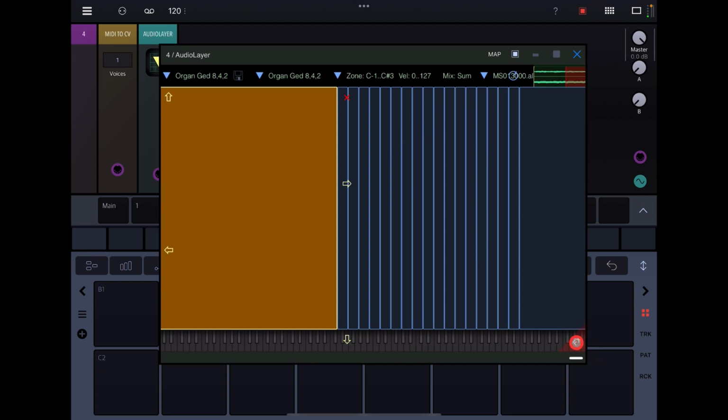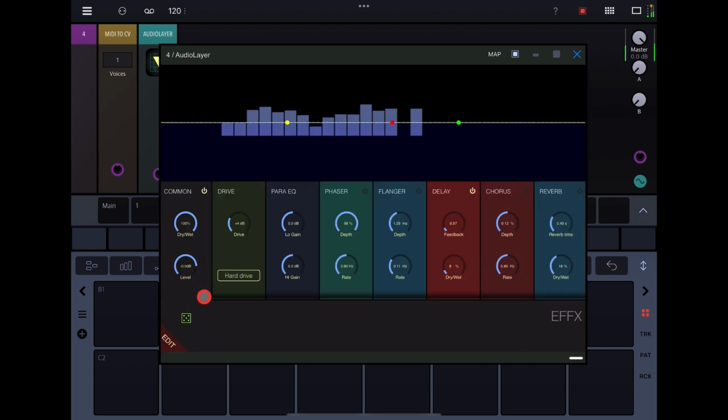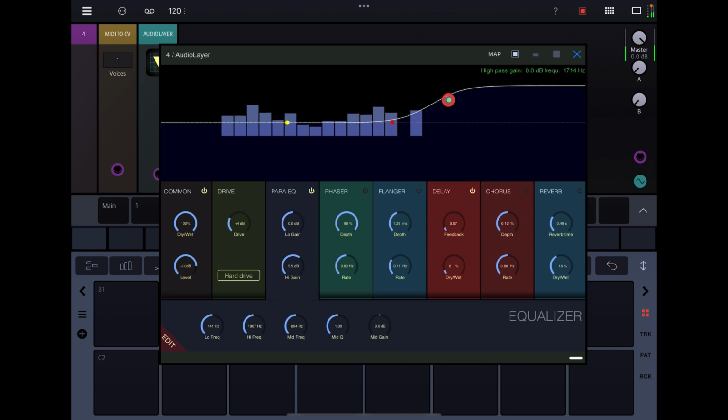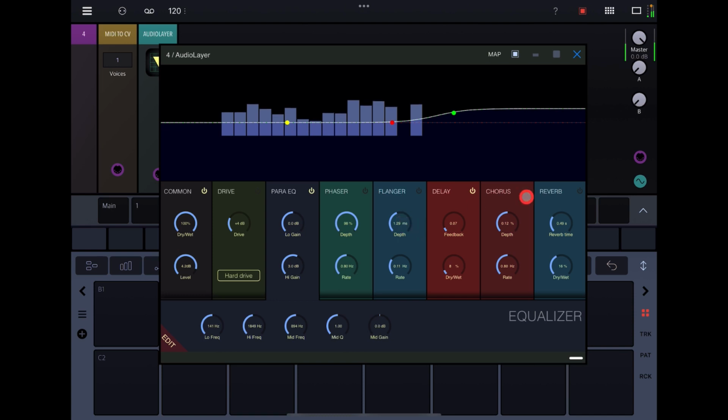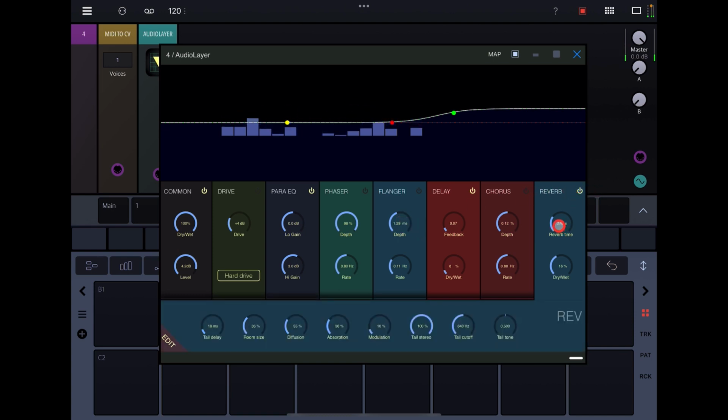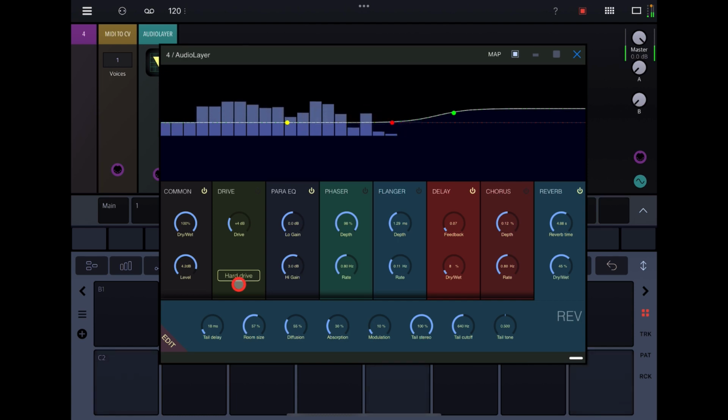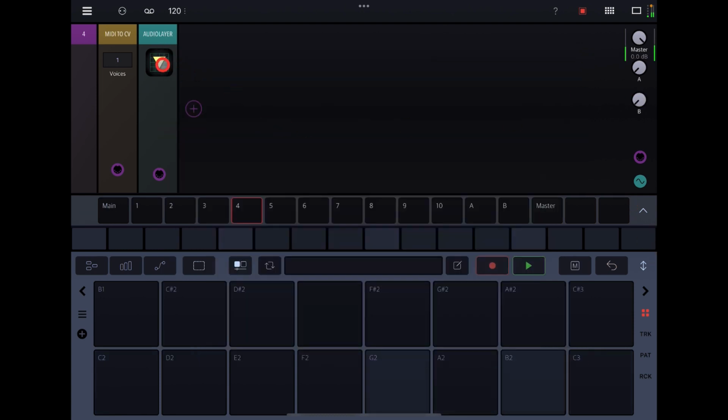You have all the power of the effects of AudioLayer, and all the deep editing, of course. Switch that on. And you could, of course, save this as a new patch inside AudioLayer. So let's go and look at another one.